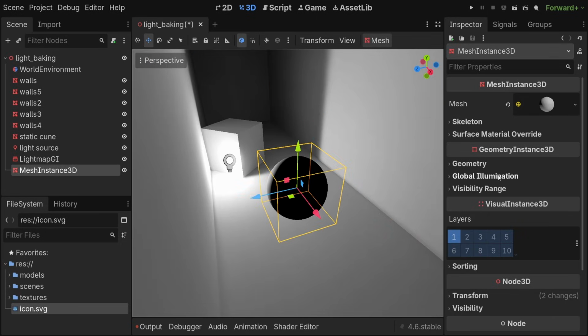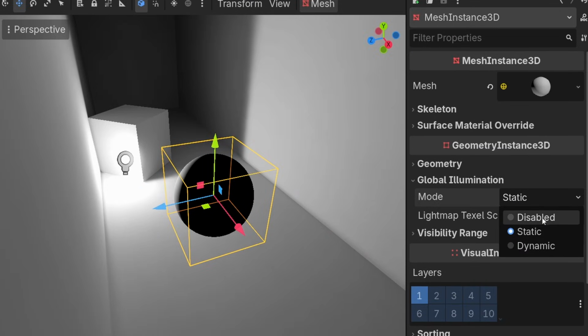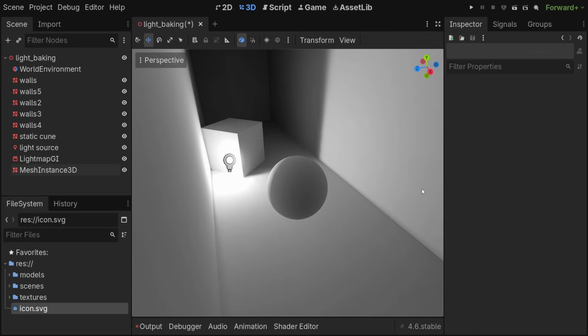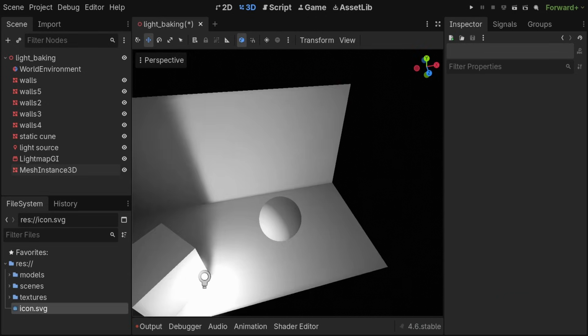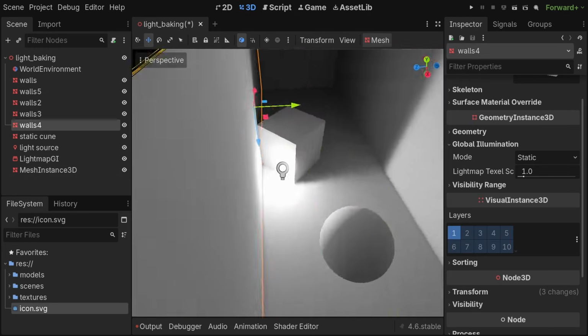And to fix that, we want to go ahead and make it a dynamic object. And you can see how the back face is now being lit by the light probes that were baked when we clicked on Bake Light Maps.